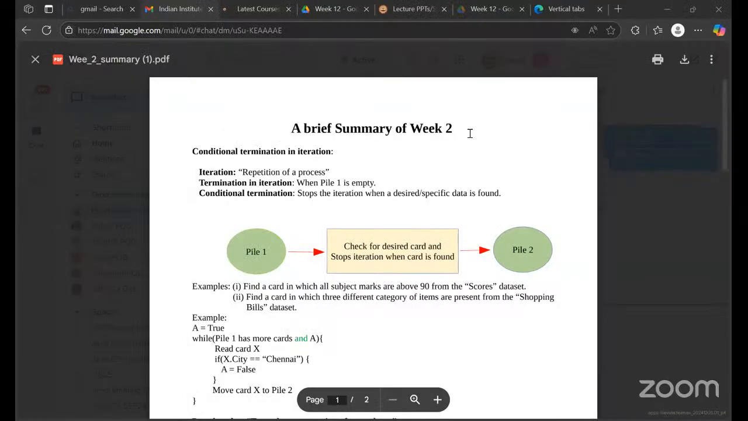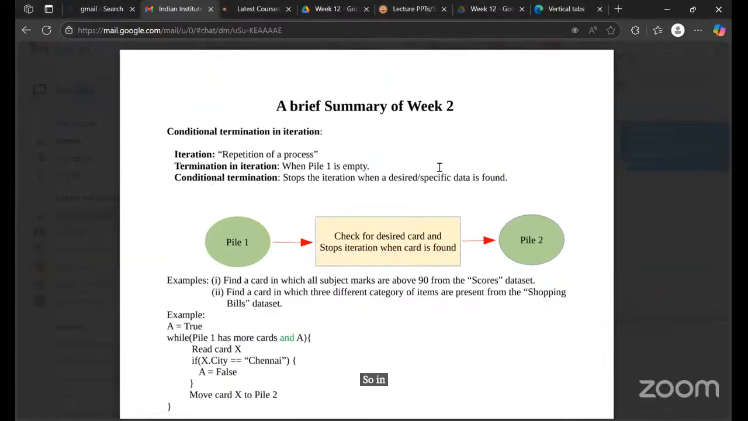Now week 2, let us see what is there in week 2. In week 2, conditional termination in iteration, that means filtering only. Iteration is nothing but repetition of a process. If you want to check for something repeatedly, or if something has to be done repeatedly, then you can go for iteration.